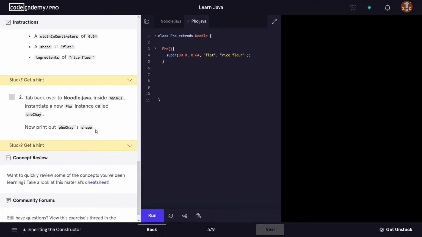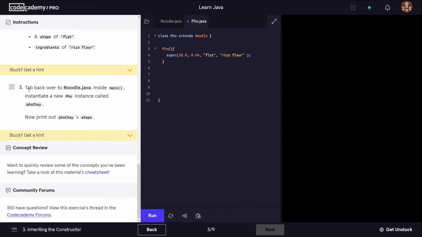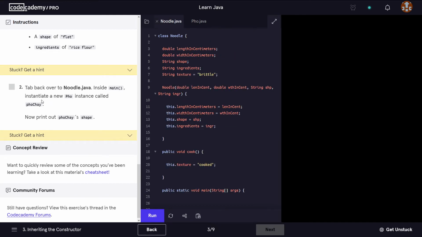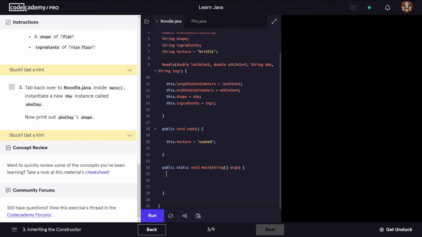Now it says task number 2. Tab back over to Noodle.java. Inside the main, instantiate a new Fo instance called fauxChai. So we have to say the name of the class, and instantiate a new Fo called fauxChai. That is the name of the variable that is going to refer to our object. And we say new Fo.